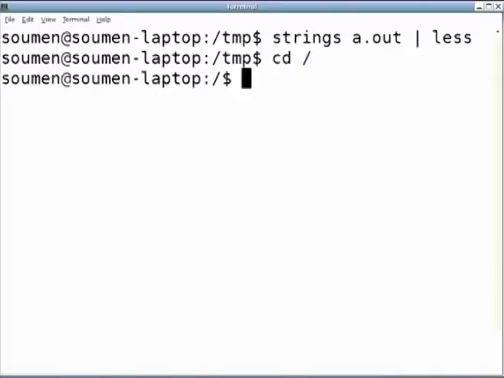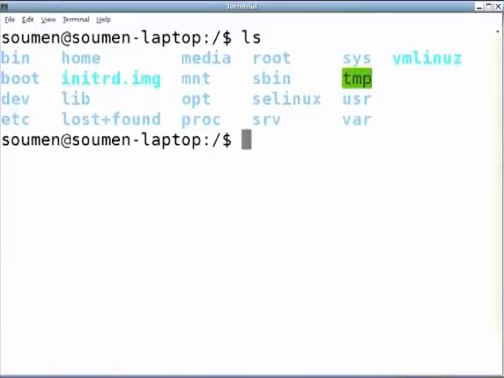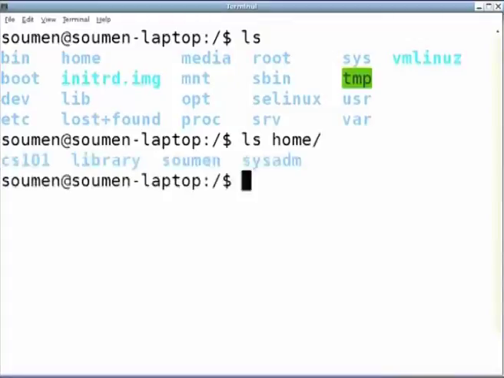Let me give you a quick tour of how those things look in a Linux system. If I go to slash, the path changes to slash, so I'm at slash. And if I list the directory in short format, those are the files and directories inside there. So bin, boot, dev, etc, these are all directories, whereas initrd.image and vmlinuz is not a directory. If I want to list home, I say ls home, and home has 4 users under it: CS101, library, showman, and sysad.